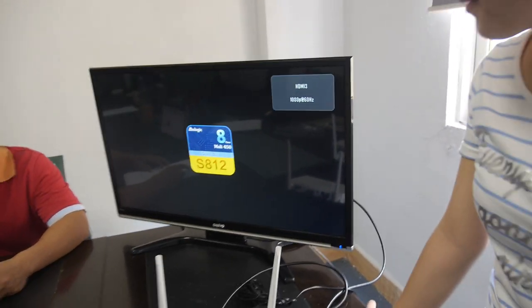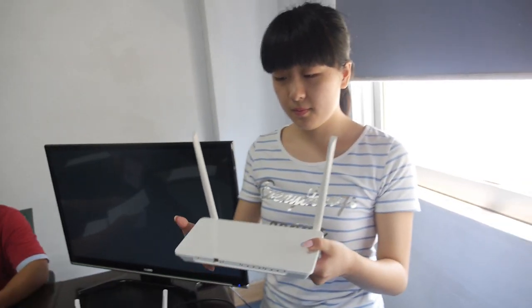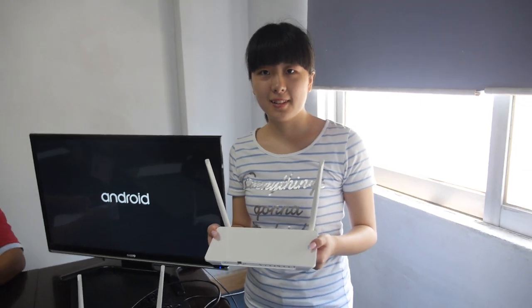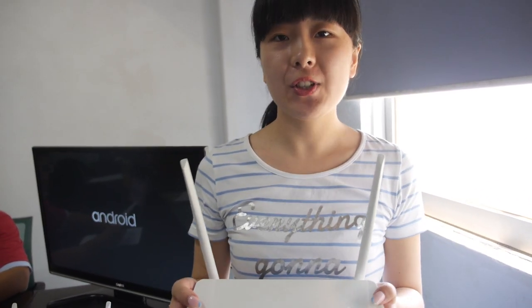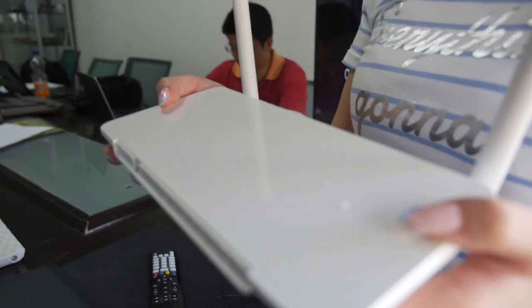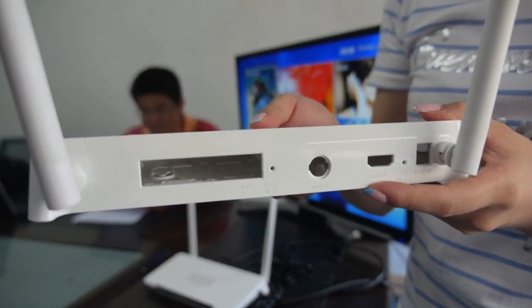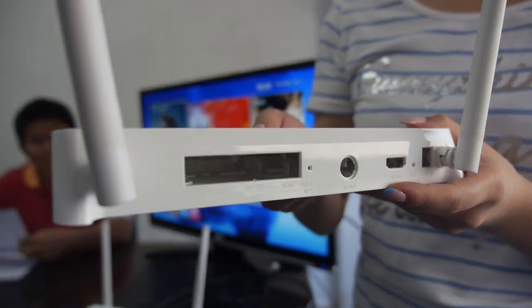So this is the new product, Android 5.0, yes, on the new Unuiga box. Hello, this is Winnie from Unuiga. This is our new product, Amlogic S812 with Android 5.1, and the name is 41.